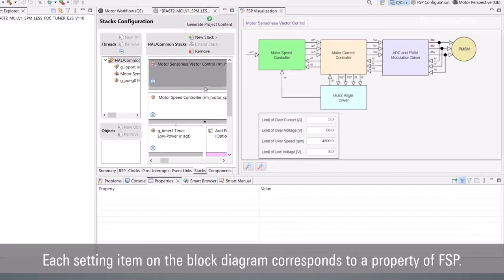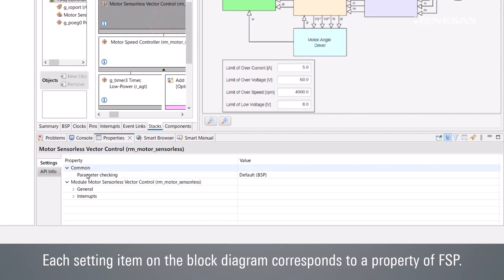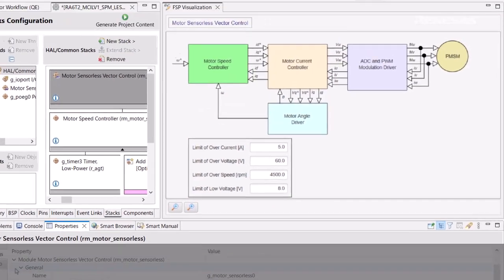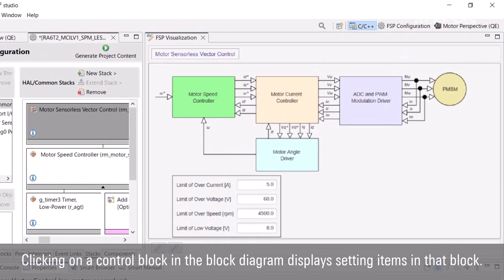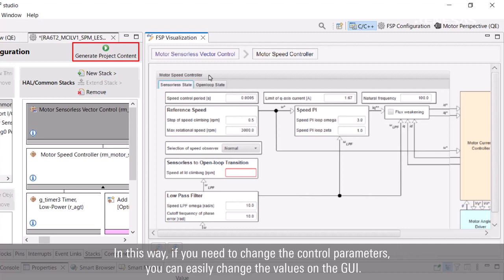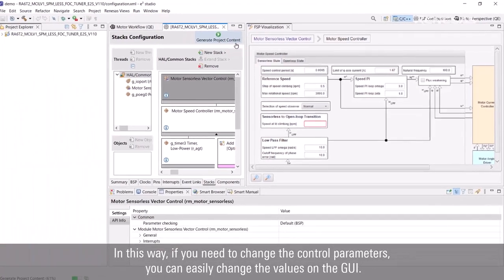Each setting item on the block diagram corresponds to a property of FSP. Clicking on a control block in the block diagram displays setting items in that block. When you change the values and click the Generate Project Content button, the settings will be output to the source code. In this way, if you need to change the control parameters, you can easily change the values on the GUI.